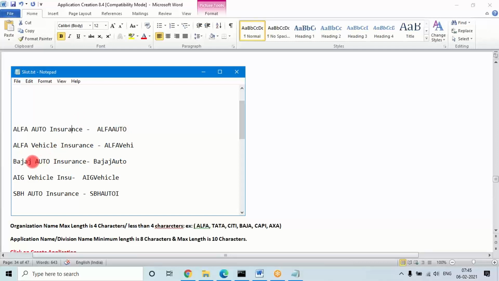Let's go to the third example. Bajaj Auto is in this name. So the first two words contain 9 characters. Minimum length can be 8 and maximum length is 10. So 9 characters is there. It will automatically take it as the application name. Same way in the next example, AG vehicle. 10 characters are there in the first two words. It will take the first 10 characters as it is as the application name or division name.